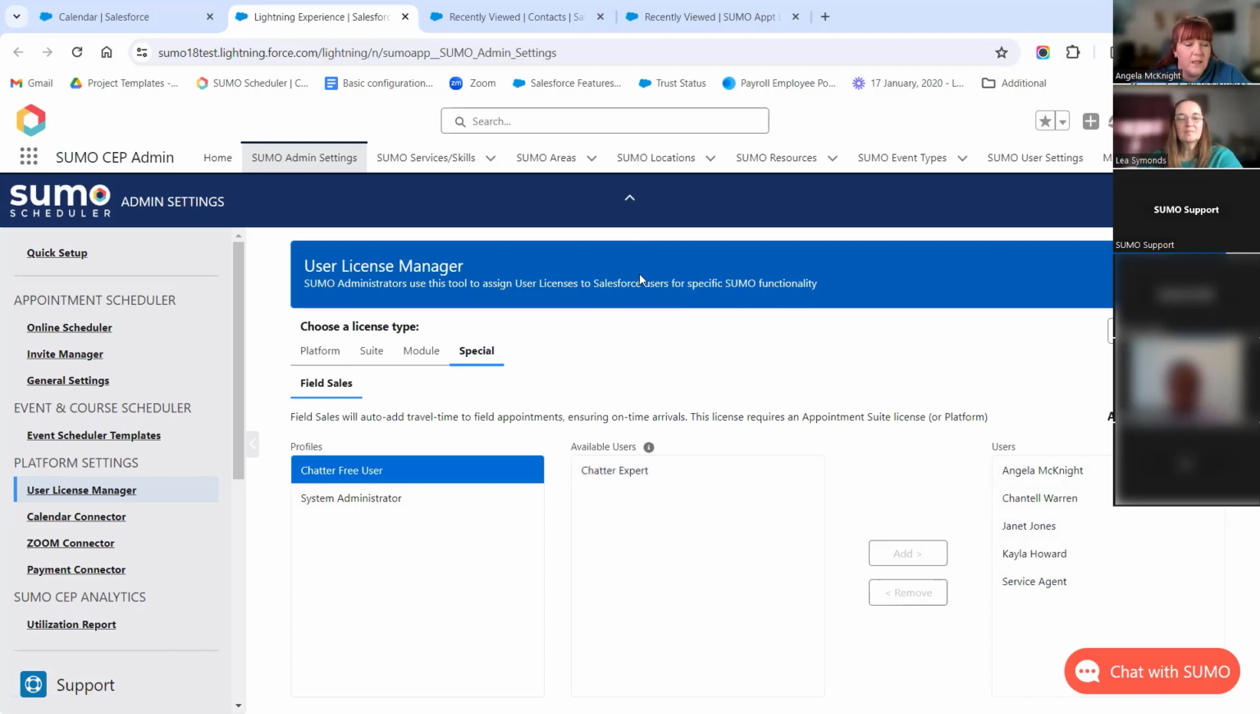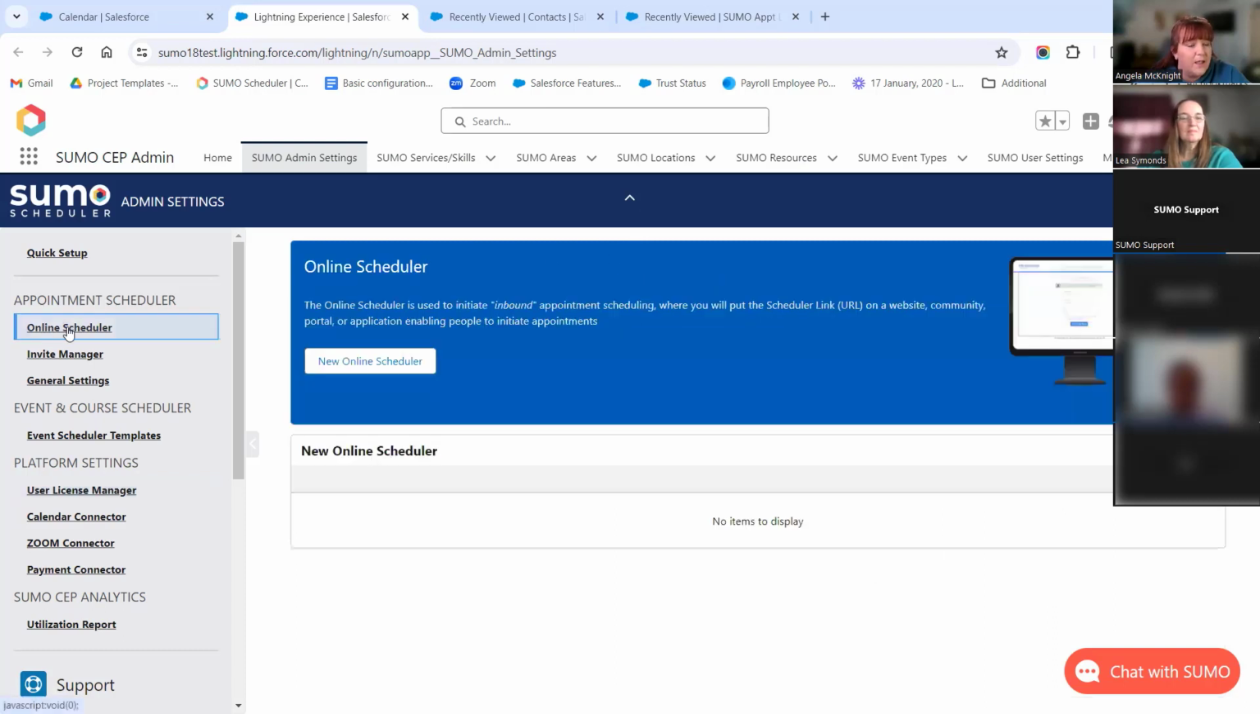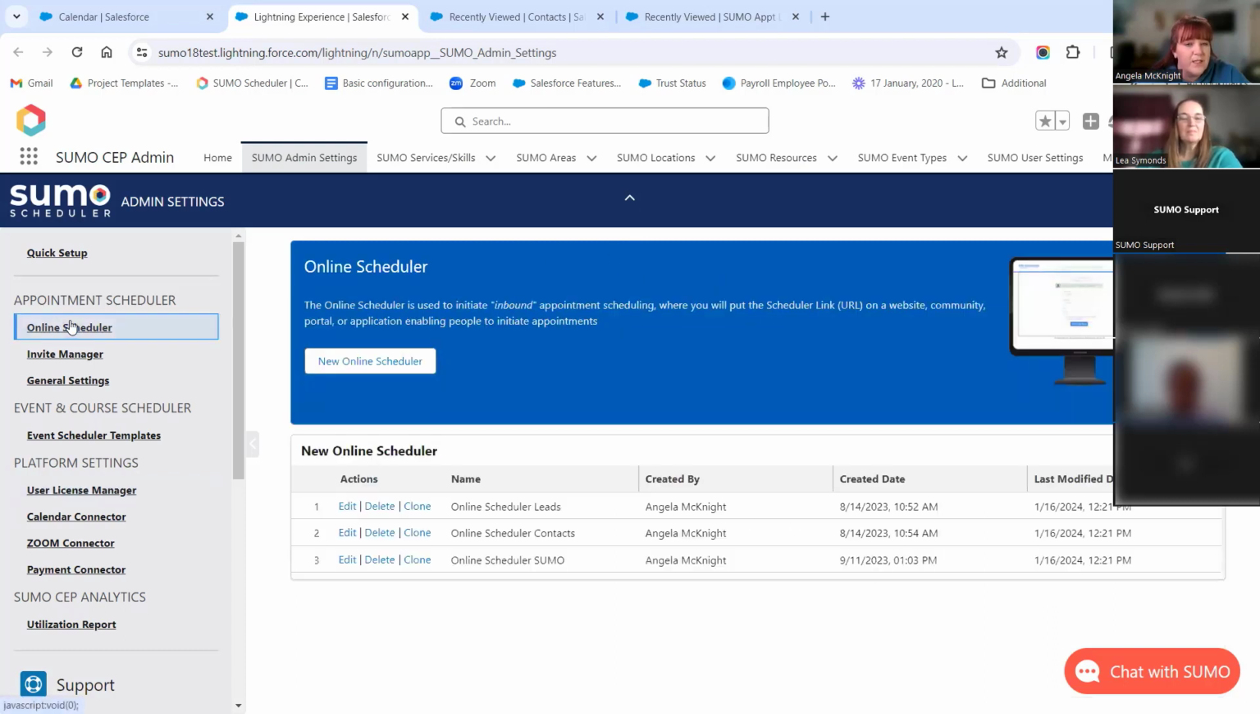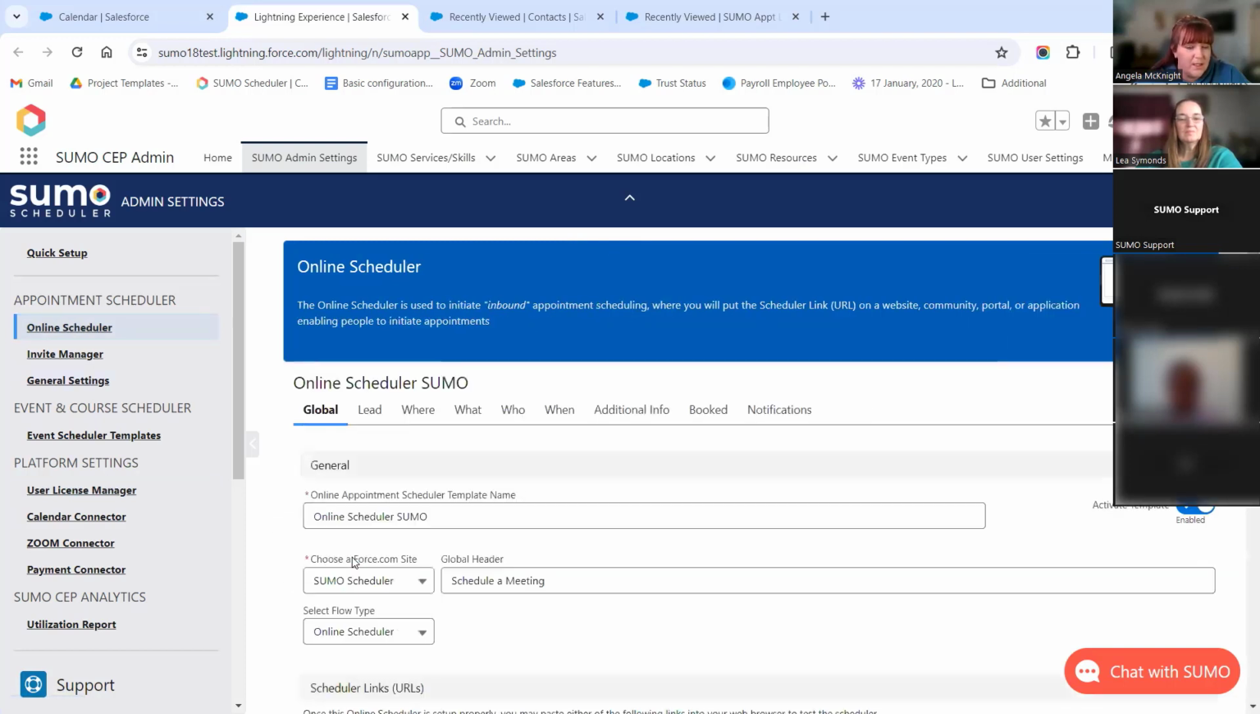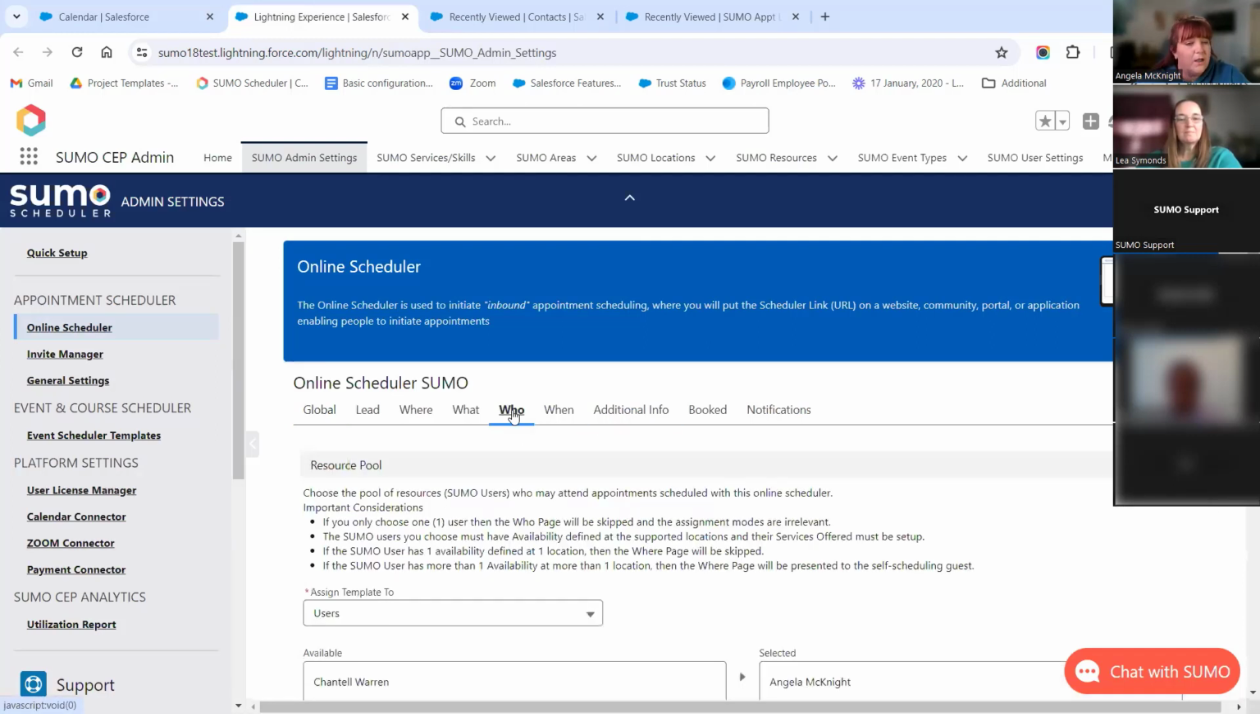So then, while I'm still in the SUMO admin settings, I have my online scheduler here. We'll go through this process first. If I go ahead and click edit on one of my processes, or I can create new, I'll navigate to the Who tab. And there are some new settings in here that apply to field sales.